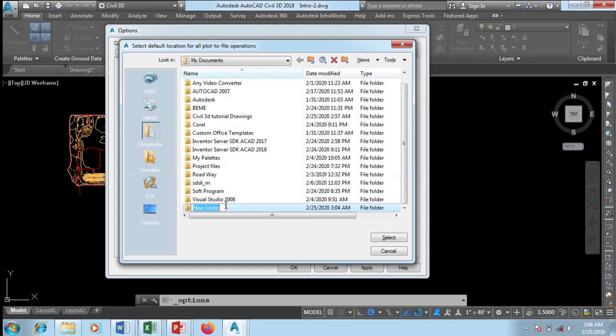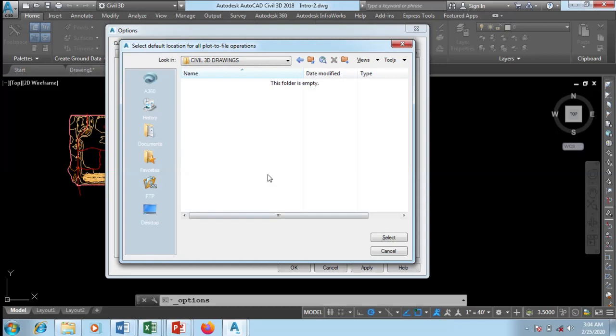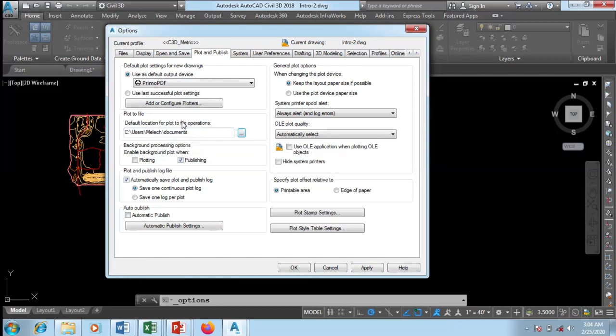I'm going to call it Civil 3D drawings. So I'm going to call it drawings. So this is where you come to save all your drawings. Come open it, then you click. After you're done, you have to click on select, but I don't want to click on select because I already have a default place to save them.